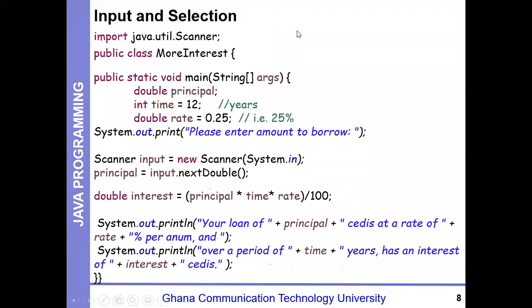So it's the same program, as you can see. We have the double, we have the principal, we have the time, we have the rates. But what has happened now? The principal, we have declared it but not assigned a value, unlike the previous one where we assigned 400 or 500. And now we are printing something.